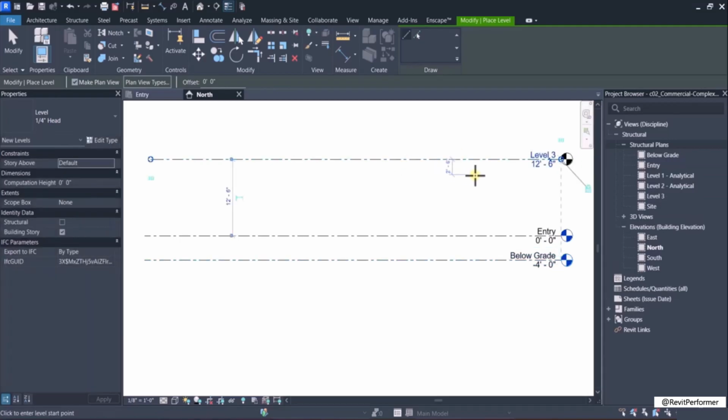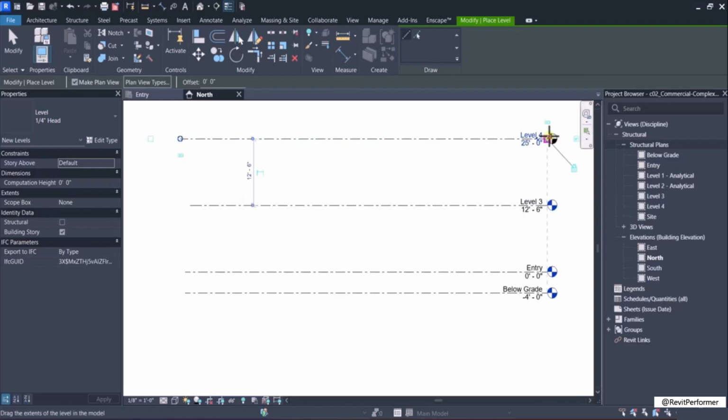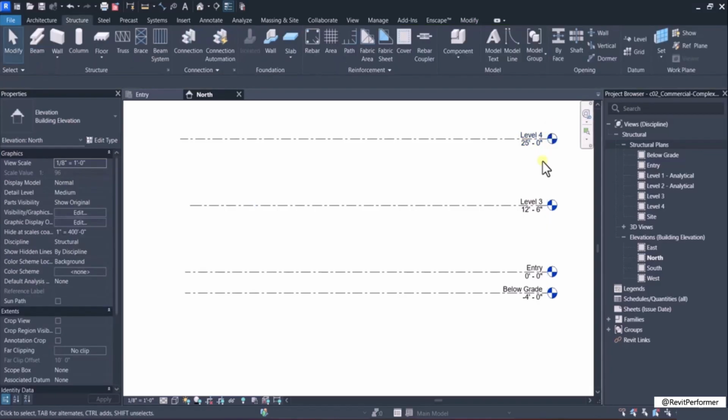You can see here the new level line is created, displaying the level name as Level 3 and the elevation as 12 feet 6 inches. Then, without exiting the Level tool, repeat the steps to create the level line with the name Level 4 at a distance from the Level 3 level line of 12 feet 6 inches. Note that the elevation of the Level 4 level line is displayed as 25 feet. Then press Escape twice to exit from the tool.